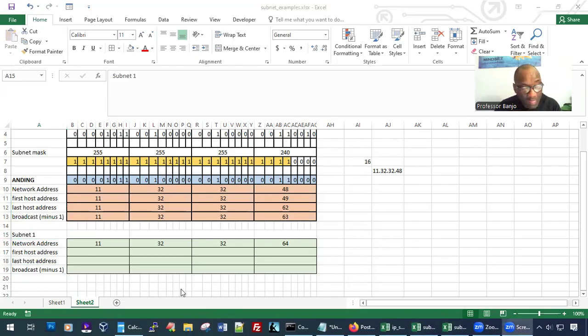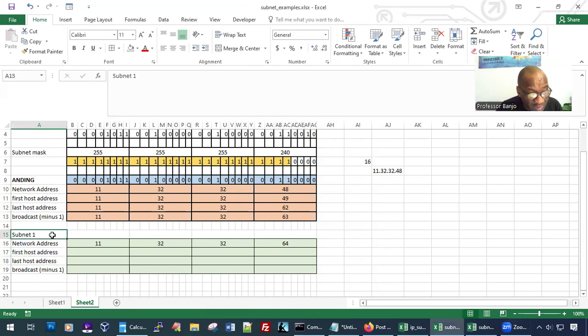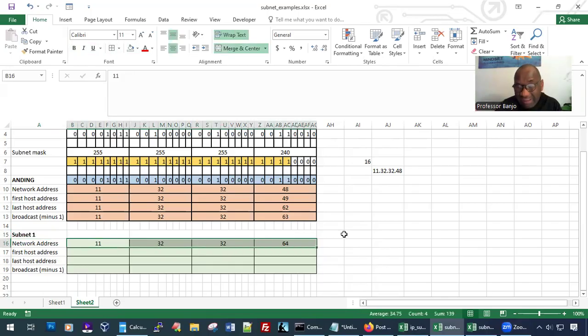So you're going to say that in your first subnet, let's make that bold, your first subnet out of the 16, the network address in that subnet is 11.32.32.64. Then again, remember, you only have 16 addresses per subnet. So to know the last one, the broadcast address, you just do the math basically.